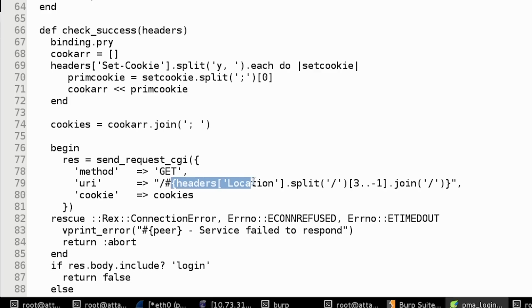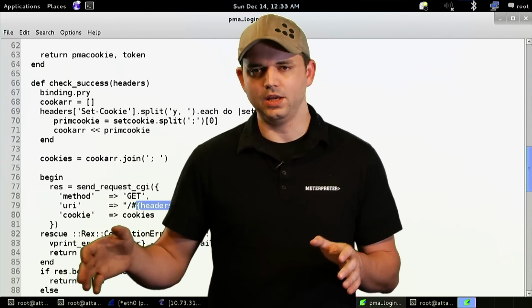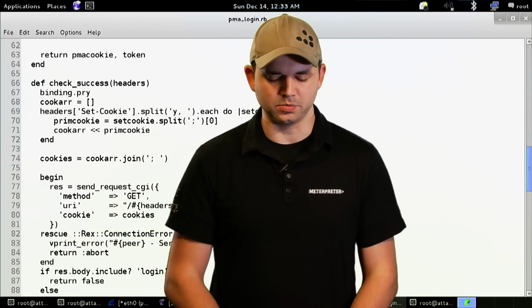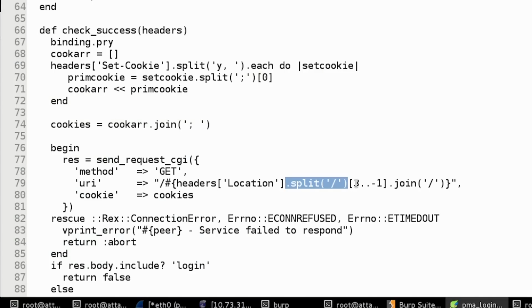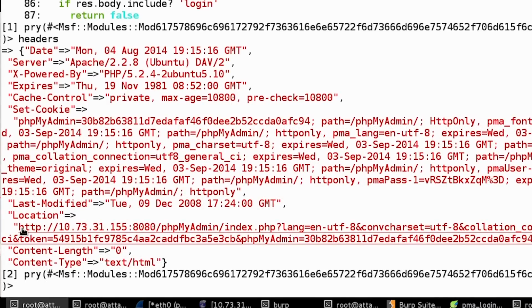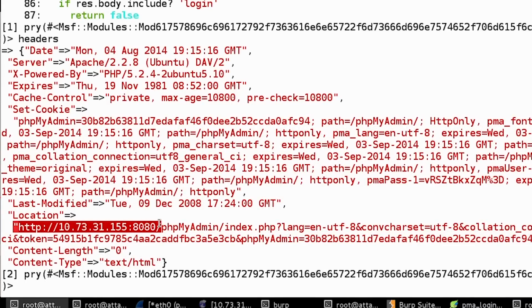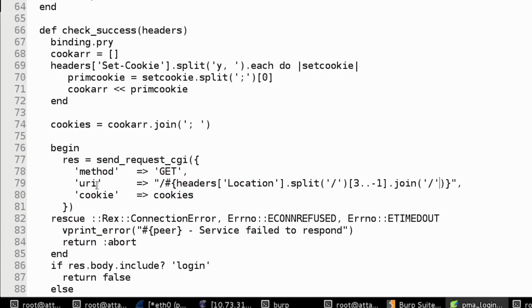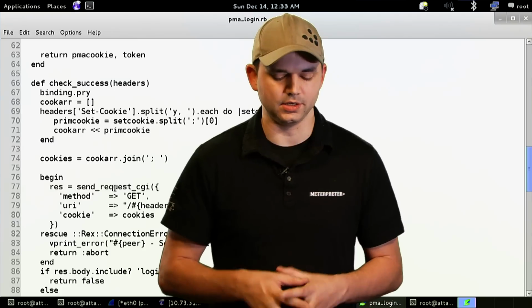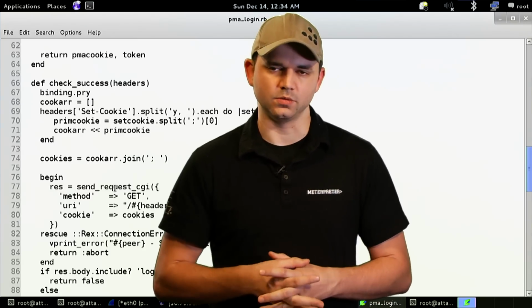So the only difference here is in the location, it has the HTTP:// IP address and port and /. So what we're doing is splitting on /, then we're removing the first three items and saying, I want everything other than the first three items, and join them back together. So if you see over here, I am taking all of this out so that I can just put in the request in the URI. Because the send request CGI option in the HTTP libraries will allow me to do this. And this is Metasploit's libraries.